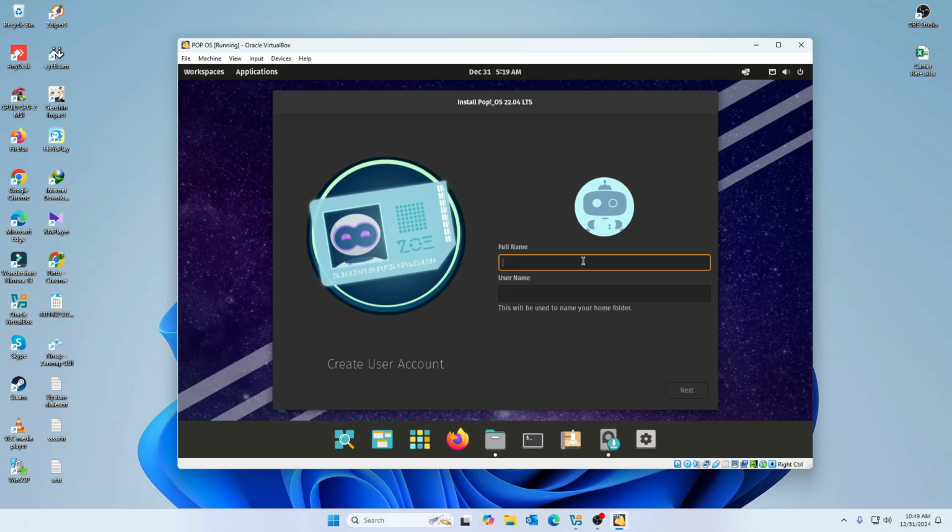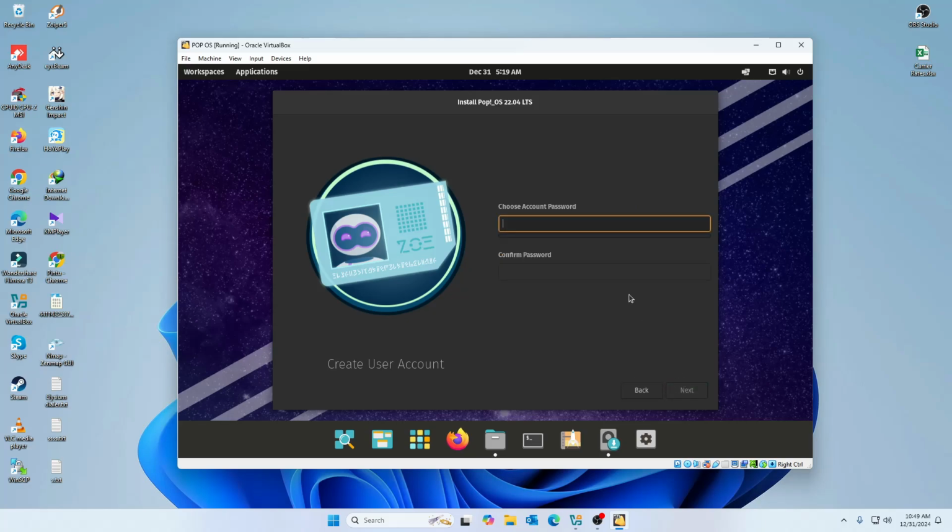Now you have to enter a name over here. So I'm going to enter my name, and this will be my username, and then next. Now you have to choose a password for your system. So I'm going to put a password. Make sure this is the password which will be assigned to root user also.